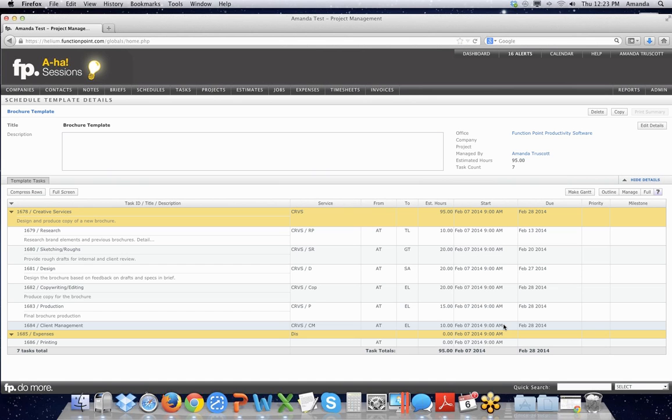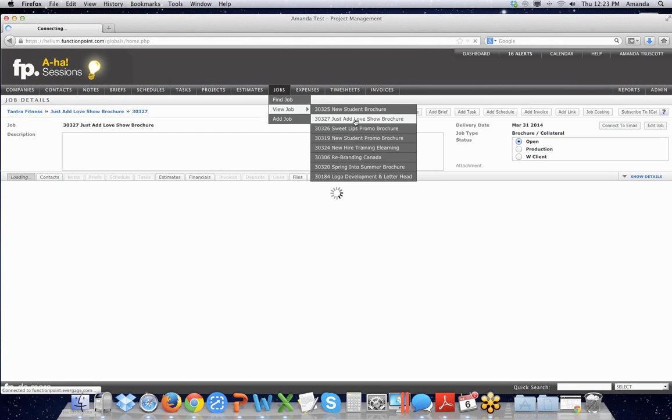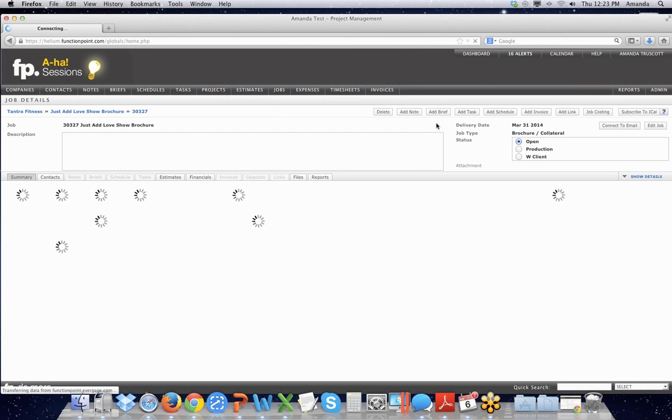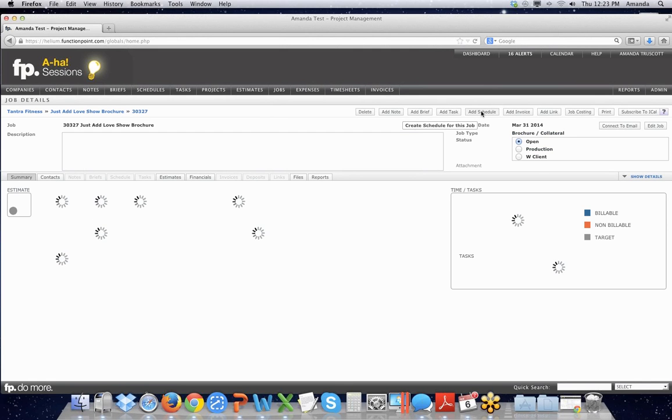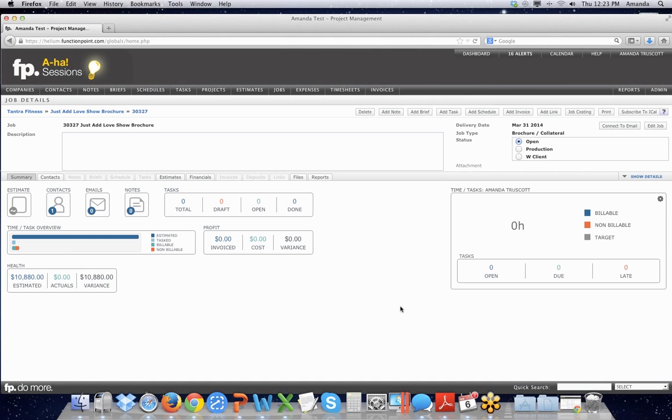Beautiful. Okay, so I'm going to move on from here. Now, if I were to go and repeat that first workflow that I did where I had an open job, say I'll look at this Just Add Love Show brochure job, for example. If I had an open job and I wanted to add a schedule to this job and go through that again, I would click the Add Schedule page. And instead of using the estimate services as a template like I did that first time, I could now select my brochure template. I'm not actually going to do that though. I'm going to cancel out of here because I'm going to show you a different workflow now.